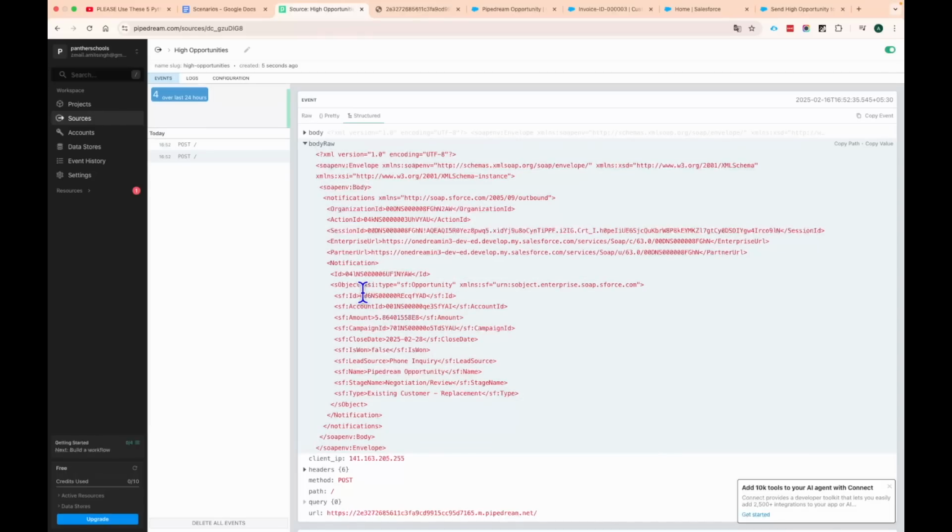You will see the ID of your opportunity, the account ID, and the amount, which is converted into some short form. Campaign ID, close date, lead source, the name of your opportunity, stage, and existing customer replacement. The session ID is also here. If you see, you have also sent the session ID. Along with this session ID, you also get something called enterprise URL and partner URL. Why are we sending this session ID?